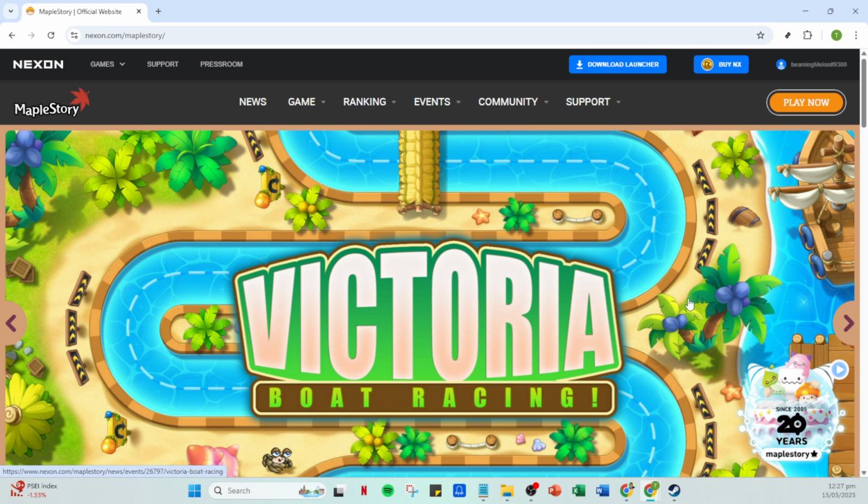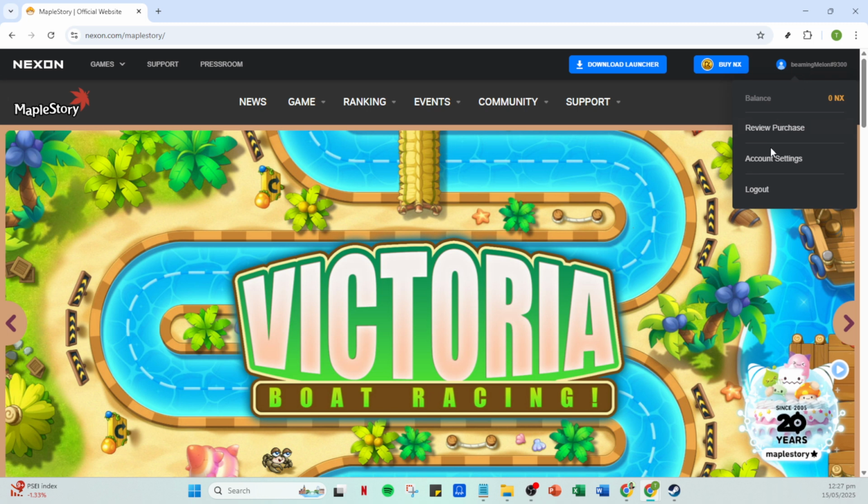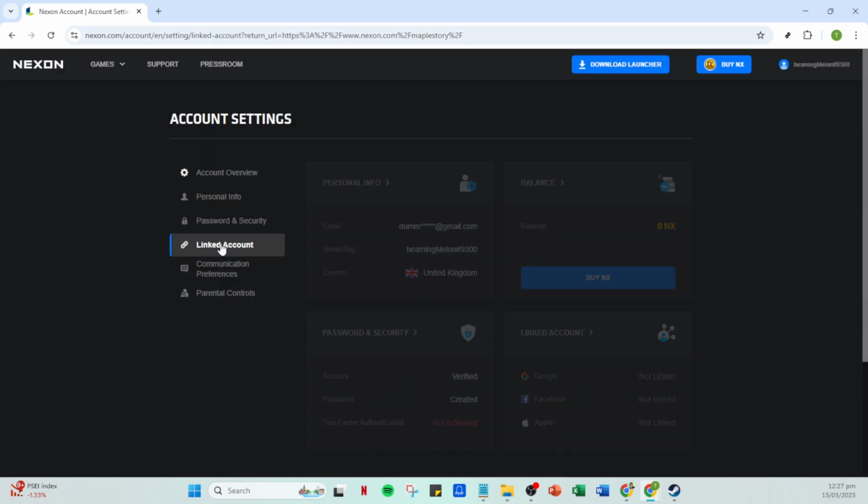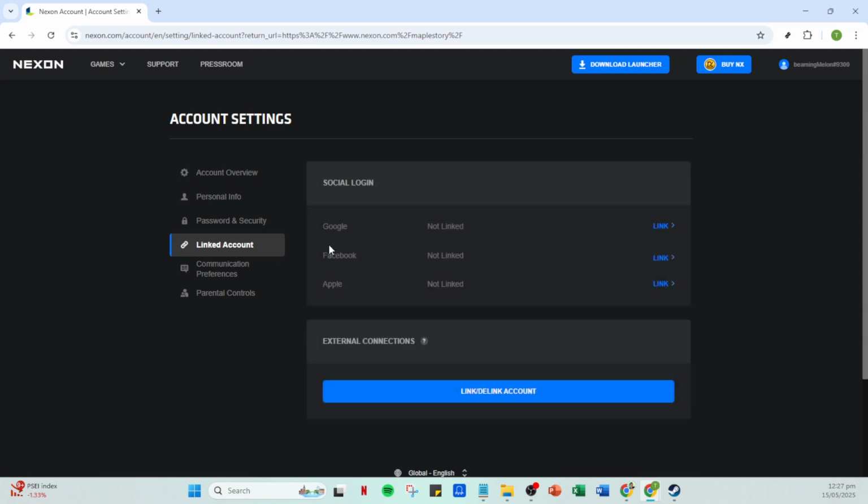Now that you're logged in, direct your attention to the top corner of the page where your profile name is located. Click on your profile name to reveal a drop-down menu, and from this menu, select Account Settings. This section is your central hub for managing all the linked services and accessing various features offered by Nexon. Inside the account settings, look for an option labeled Linked Account. This is where you'll manage connections between various services linked to your Nexon account. Click on it to proceed.